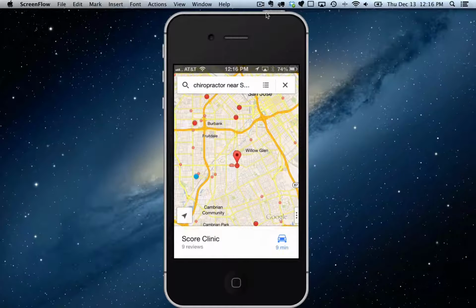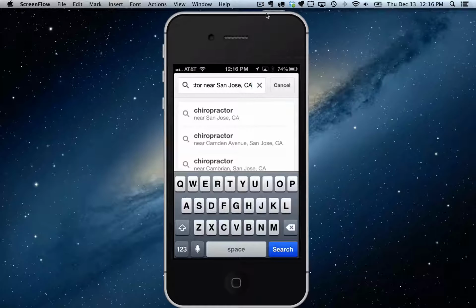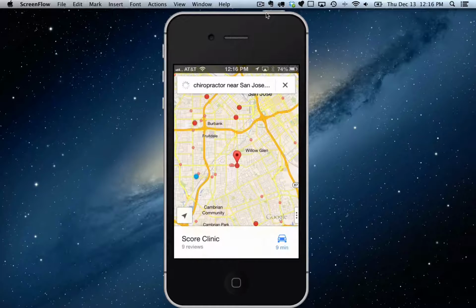And so I wanted to explore that and look around. So they've put their app out there. It's available for anyone to download in the iPhone App Store. And it's pretty slick, so let's check it out. First of all, I went in and I typed in chiropractor near San Jose, and it came back with some results for me.